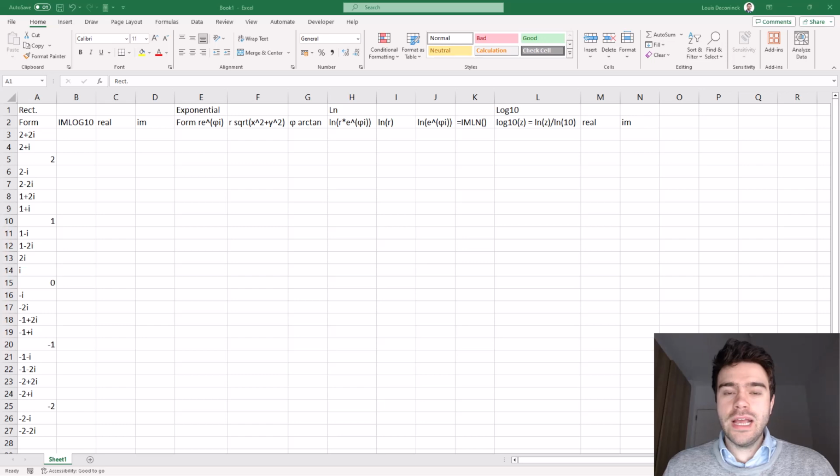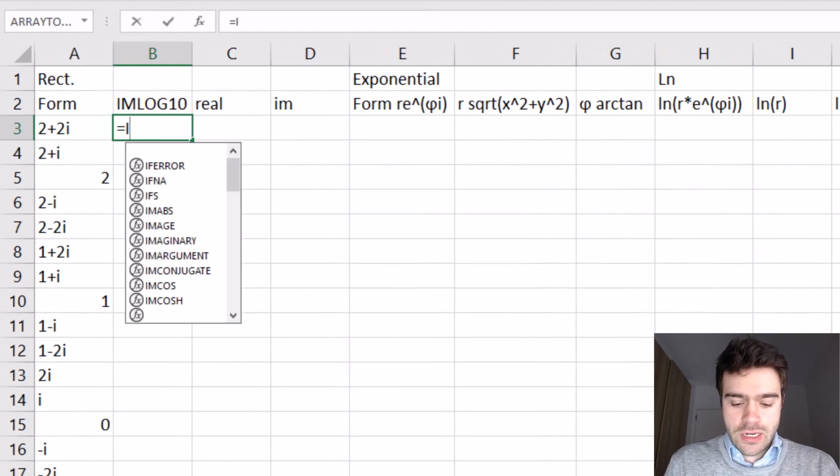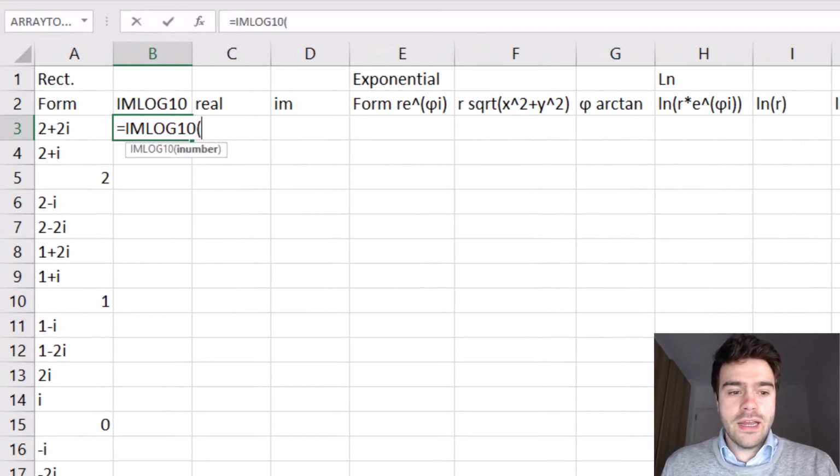In Excel, we can take a base 10 logarithm of a complex number using the IMLOG10 function. The IMLOG10 function is quite straightforward. So I type =IMLOG10, and then I need to supply one number. This number needs to be in a complex form.